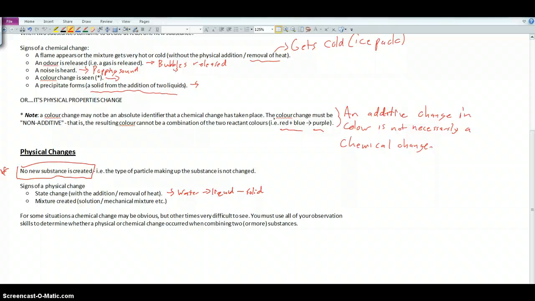Okay, or you have a mixture created. So as in the last lab that you saw, we dissolved oleic acid in water, and so a mixture was created, a solution, but not necessarily a chemical reaction. Okay, so you don't see that non-additive color change or any of these signs of a chemical change. If you don't see these signs up top, generally it means there's a physical change.